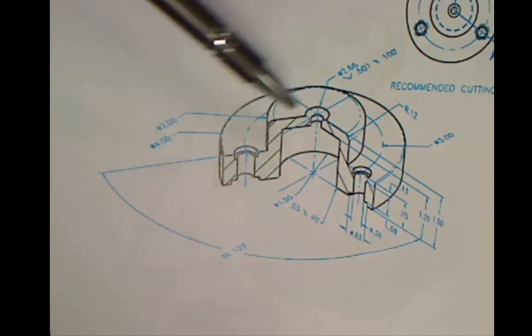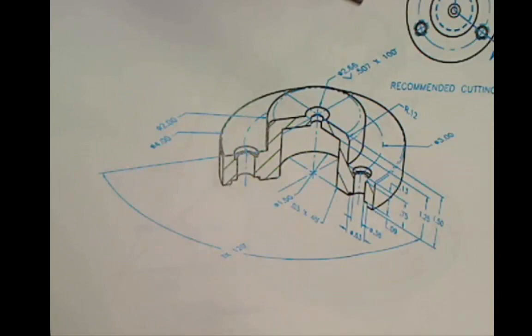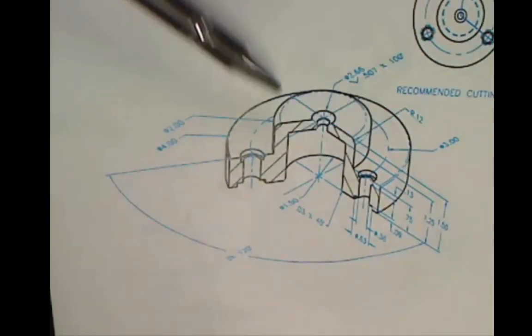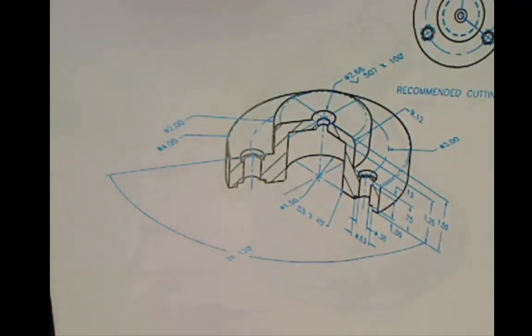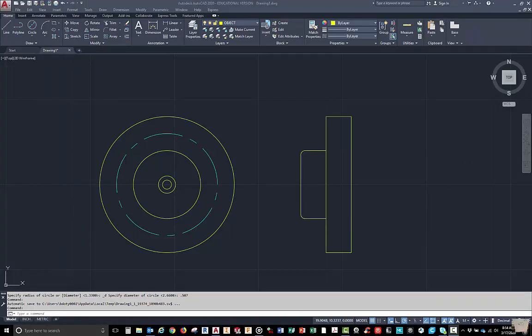Now, they gave us both circles, so that's going to make it easy for us to draw. And in this next part, I'll show you how to do that. So I've already got set up here on my screen. I've got a basic setup of a front view and a side view.